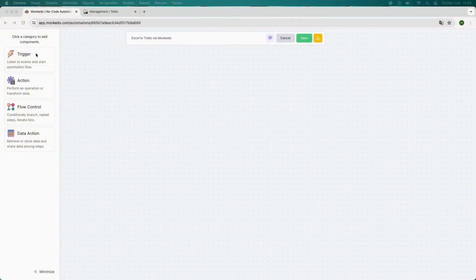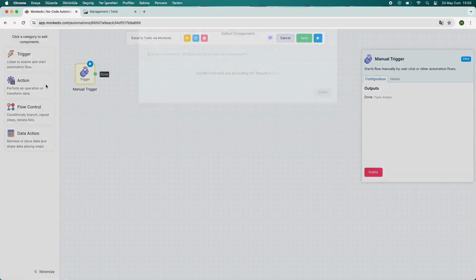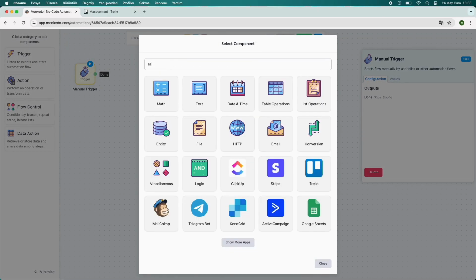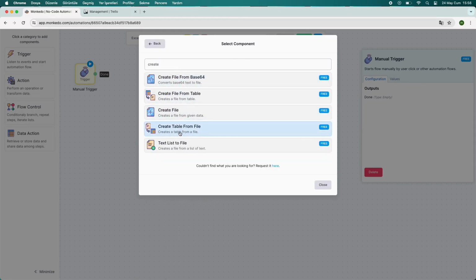I'm on the editor screen. This will not be a repetitive automation. That's why I selected Manual Trigger from the Trigger menu. Since we will transfer tasks from a file, I click on File from the Action menu and add the Create Table from File component to the editor.